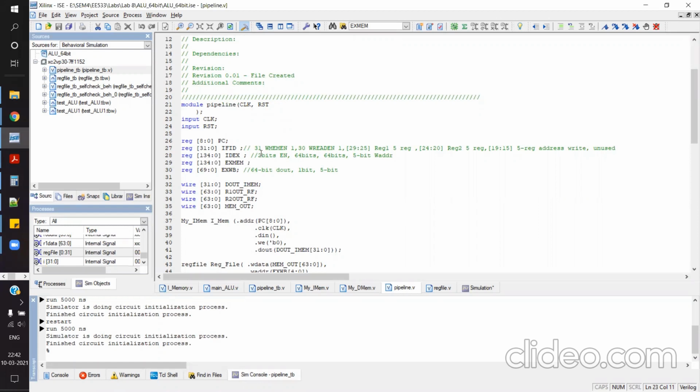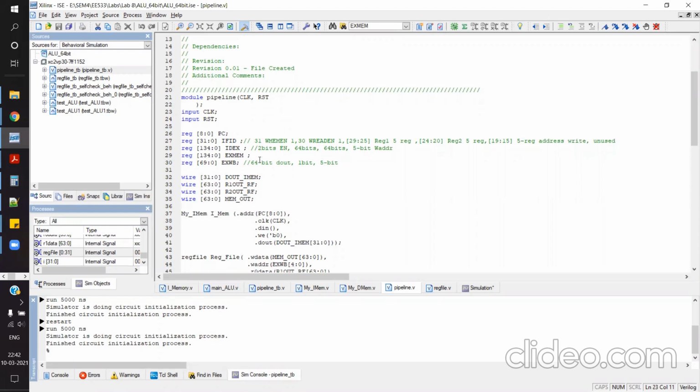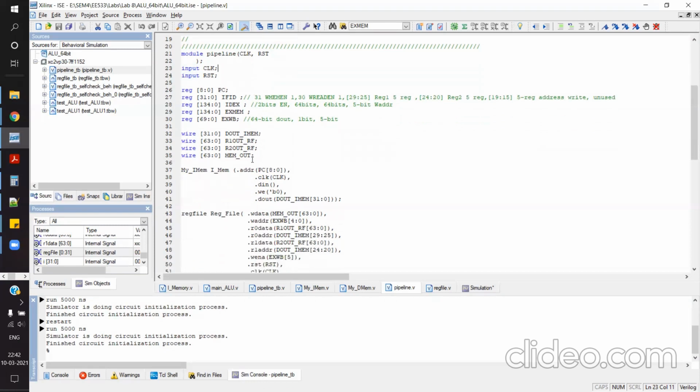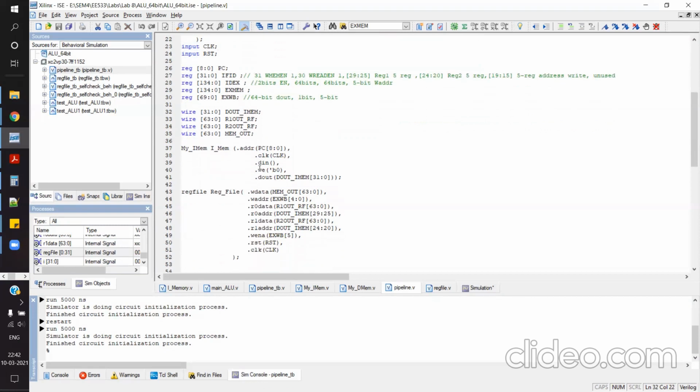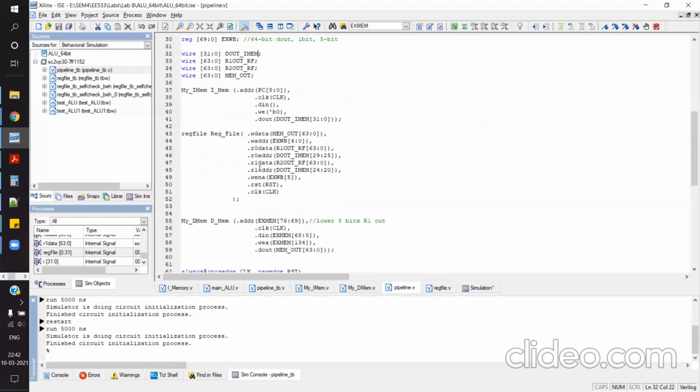So firstly, this is the Verilog file for the pipeline. This is based on the pipeline diagram which was provided in the PDF. Here we can see that we have created multiple stage registers: IFID, IDEX, EXMEM, and MEMWB. After that, we have instantiated the memories: the I memory, the register file, and D memory.